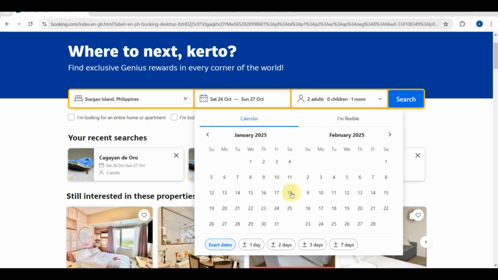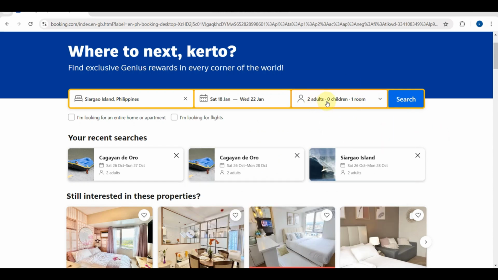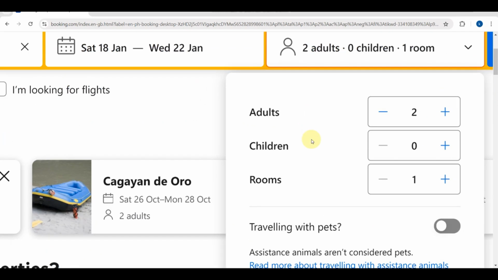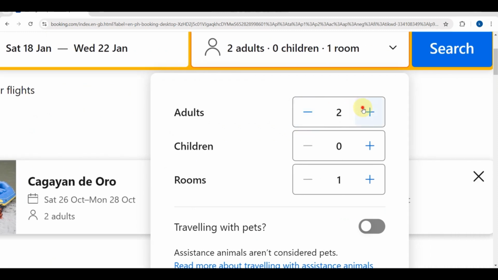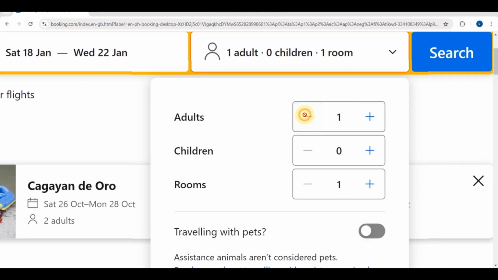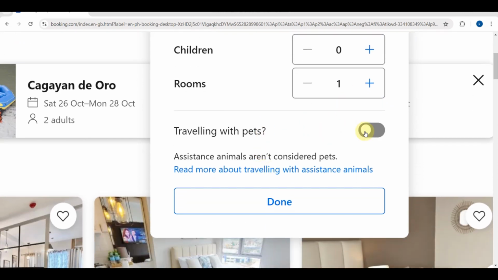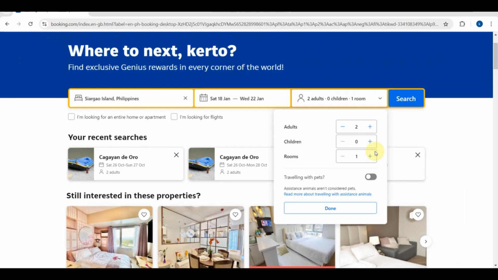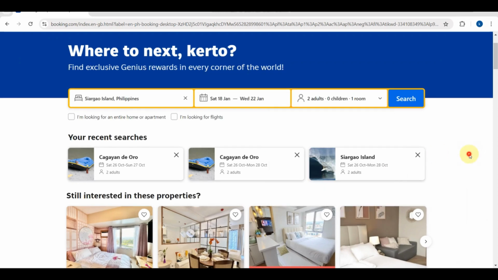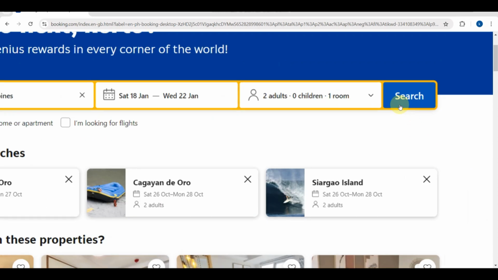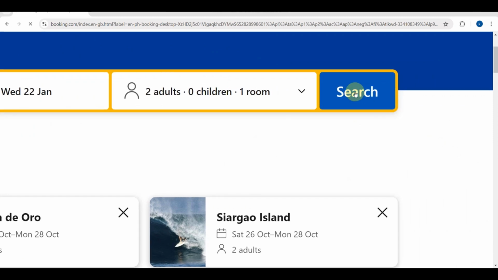For example, I'm gonna choose these dates, and after that you can go here and add some adults or children. Here you can also decide if you want to travel with your pets. Then if you're done, you just need to tap on this blue button, this search button.